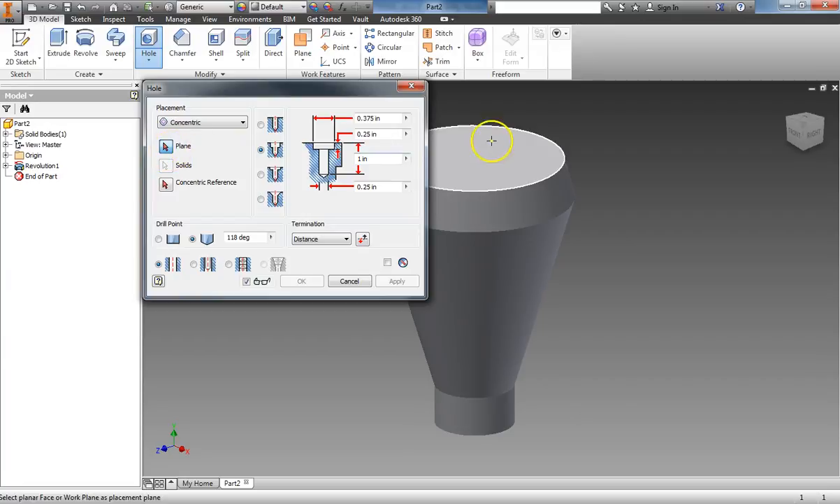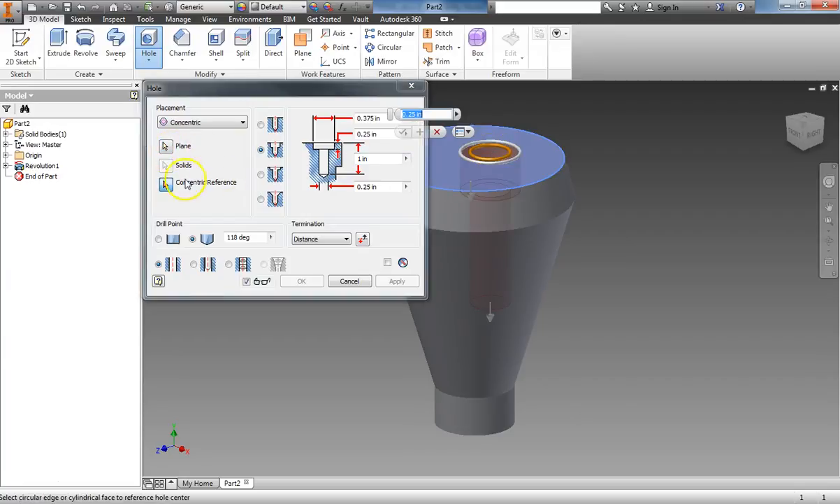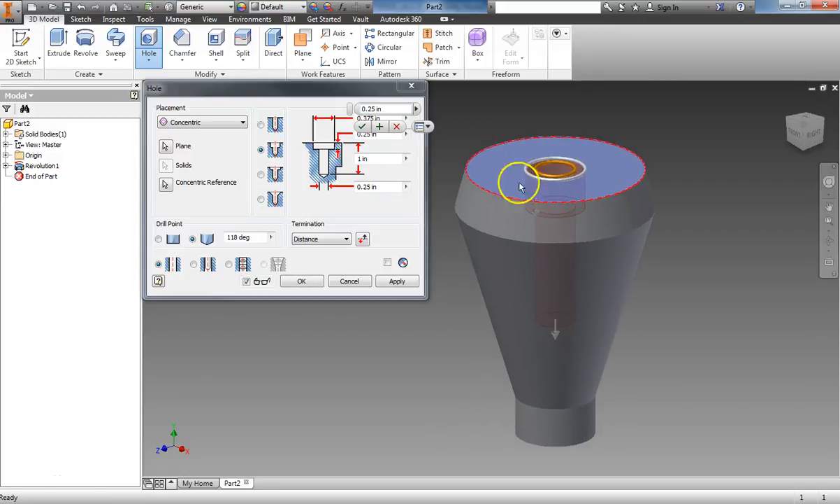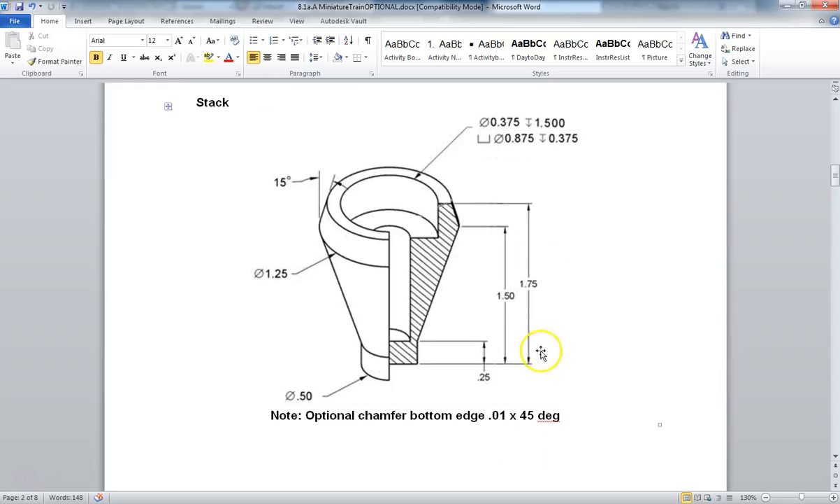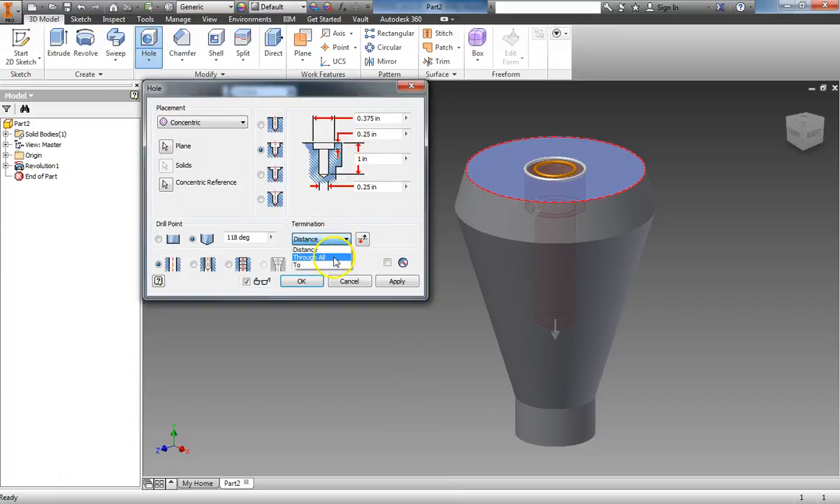So what plane do I want it on? I want it on this plane. And what's the concentric reference, or the circle that we want to reference? This one. And now it's all centered up. Now if you look here, you can see all the dimensions we're going to have to put in. These 4 dimensions are these 4 dimensions right here. Okay? If yours says through all right here, you're going to have to change this to a distance so we can do a depth for this second hole.